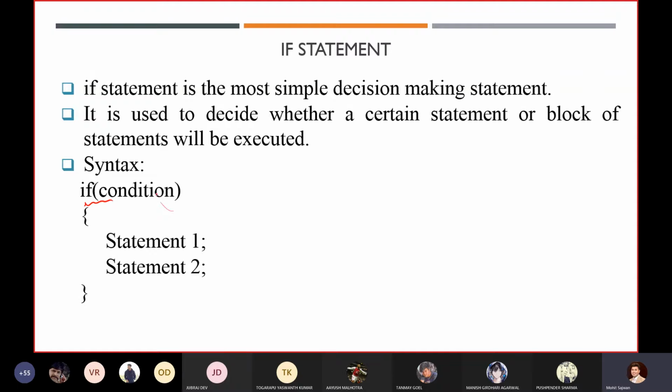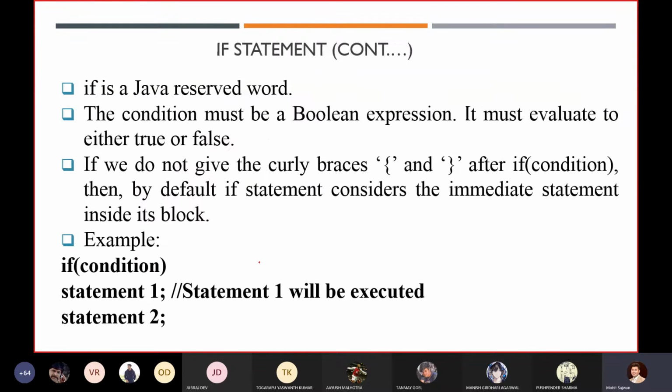And always keep in mind that whenever you are using an if statement and writing any condition, that condition should return either true or false. So it should return a boolean value. Every time you write a condition, always keep in mind that it should return either true or false, otherwise you will get an error.